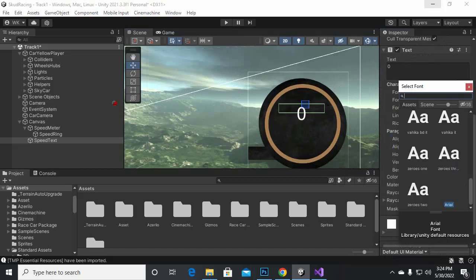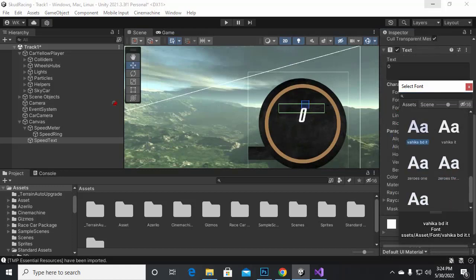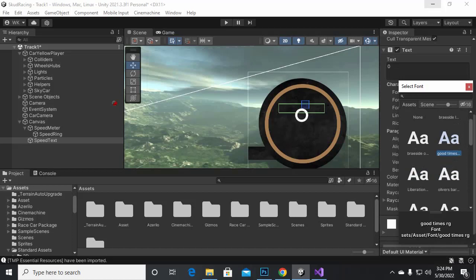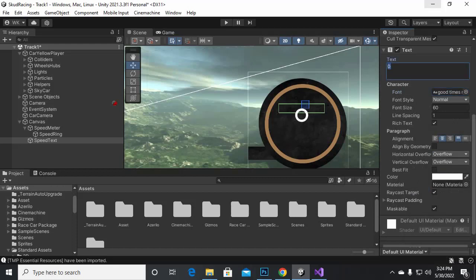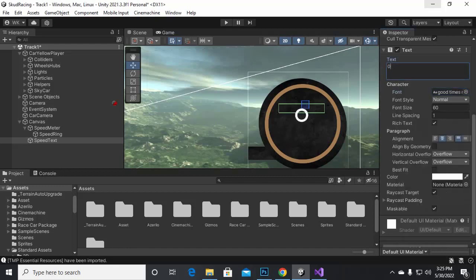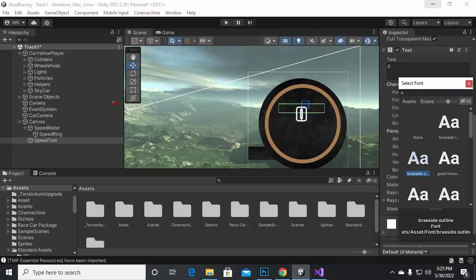Also we have some fonts here, so I will choose heroes, and we have a lot of fonts actually. From Text Mesh Pro we get these fonts. So I think this Good Times font is a good one, because I have used this. So I will just check it like this. Yeah, this is a good one, I think. So we will use Good Times font.